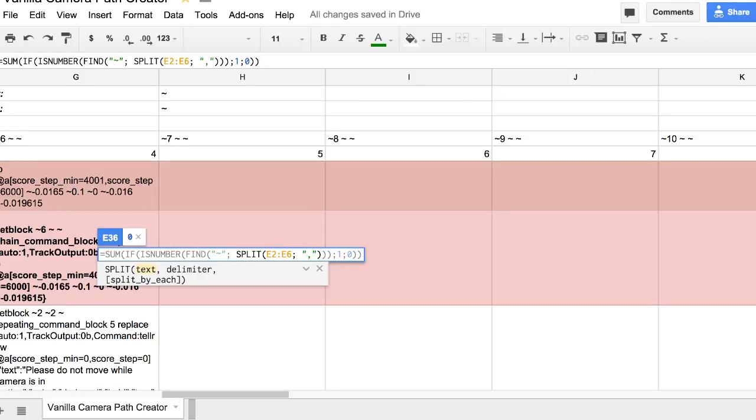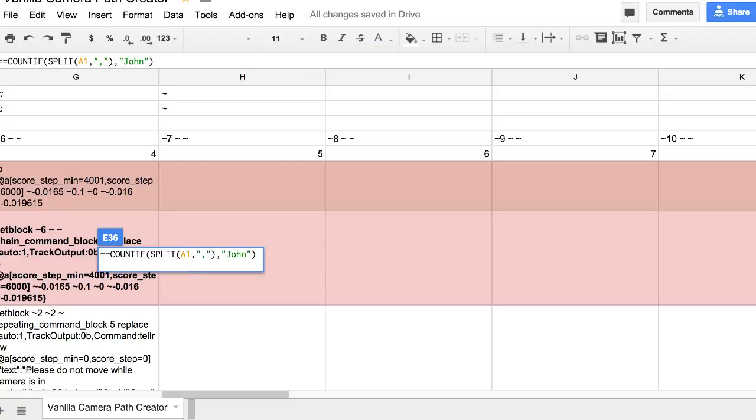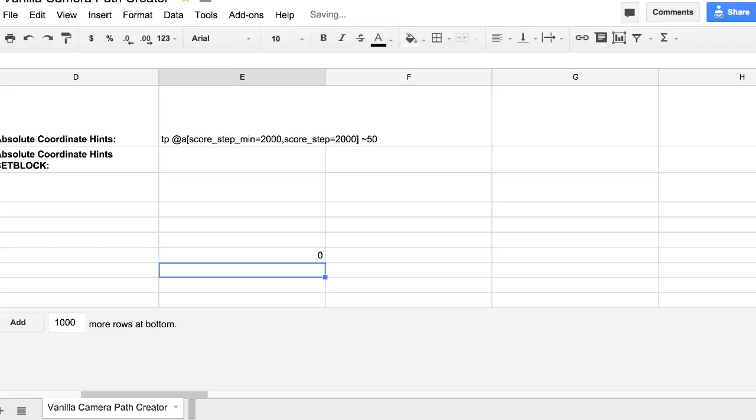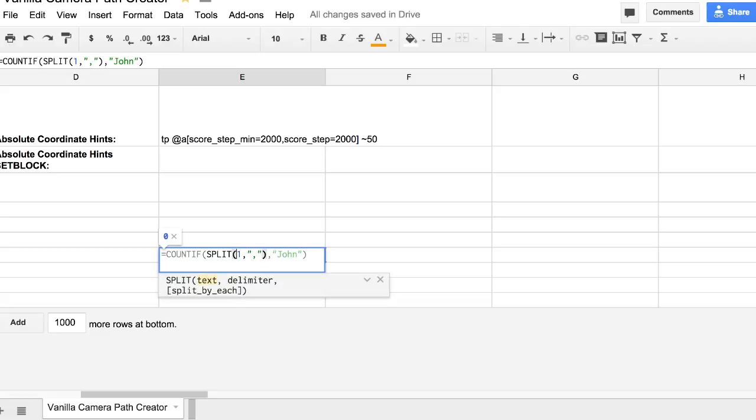There's another solution on that thread. Length of A1 minus length of SUBSTITUTE A1 John. Here's an approach that still works in Google Spreadsheets. Okay, let's take a look at this one. What does this do? COUNTIF SPLIT, let's just do E1. Delimiter, nothing. I don't know. And we're looking for that.